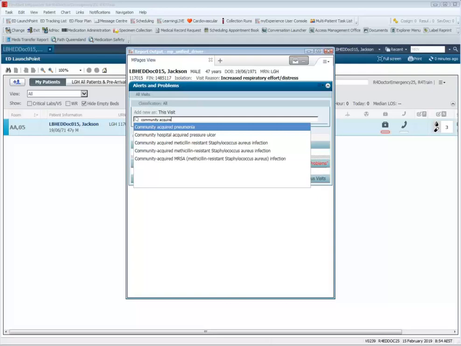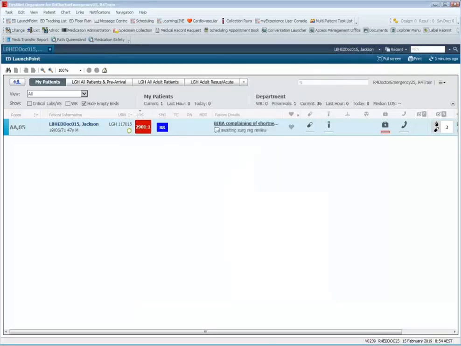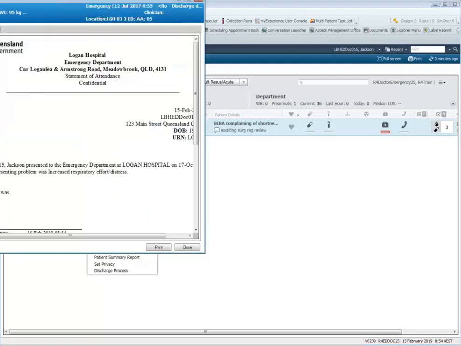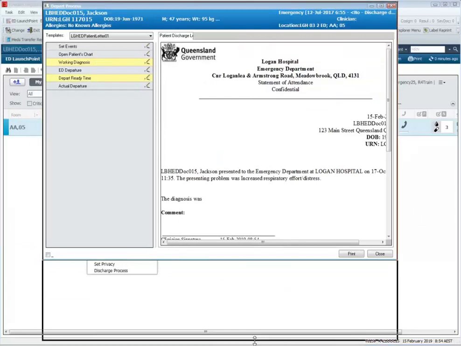However, I'd like to show that to you the third way, which is during the discharge process when we're doing the statement of attendance. Now I'm going to talk about the discharge process. To discharge our patient, we can right-click on their name and we can go down to discharge process. This will open up the statement of attendance.